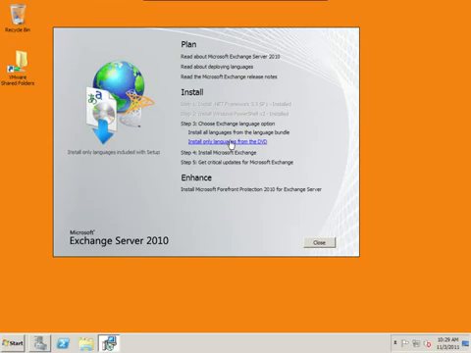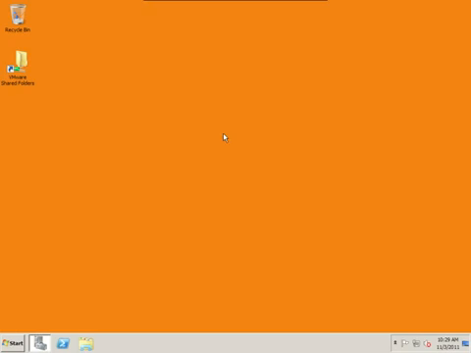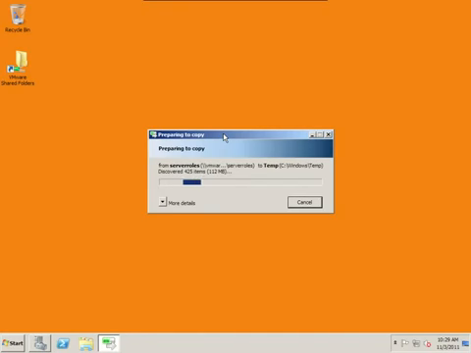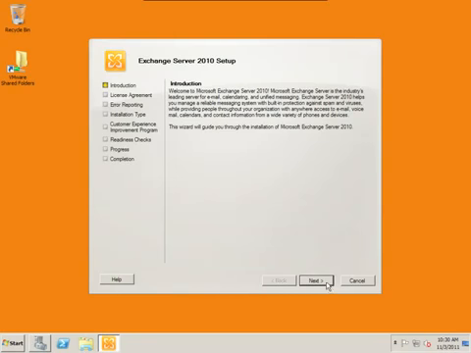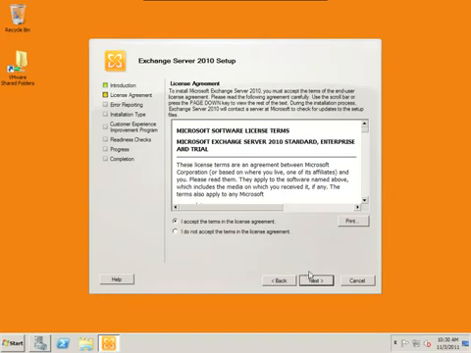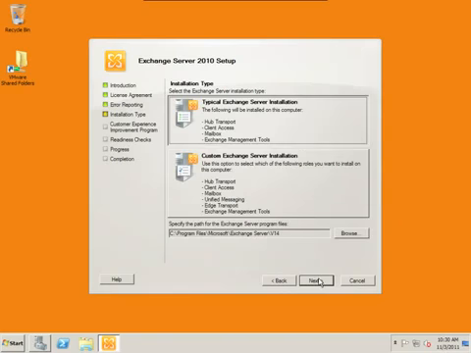Install only languages from the DVD. Next we have install Microsoft Exchange, and it will go through and check to make sure we have everything. Okay, and it brings up the setup wizard. We're going to hit next, accept the license, then error reporting to improve the quality. This is sending information to Microsoft. We're going to say no to this for now.